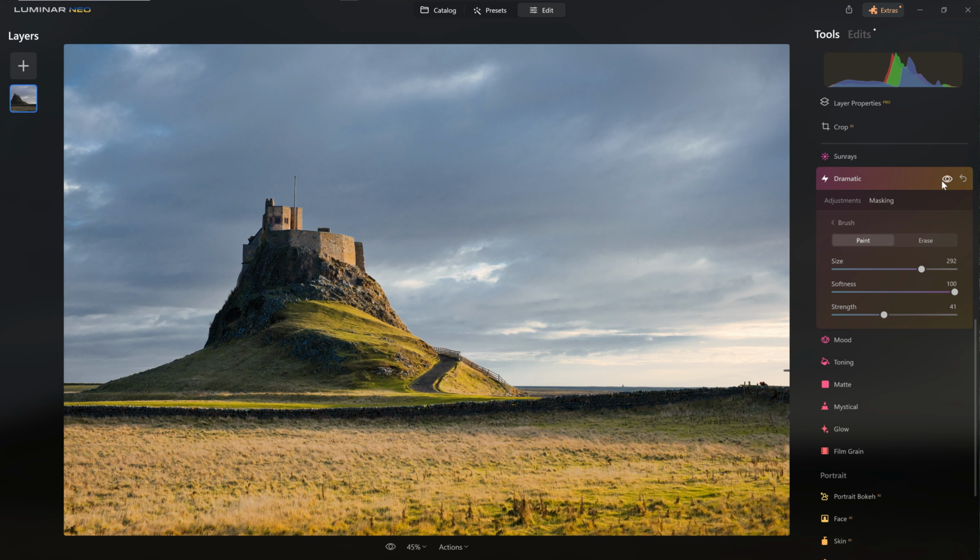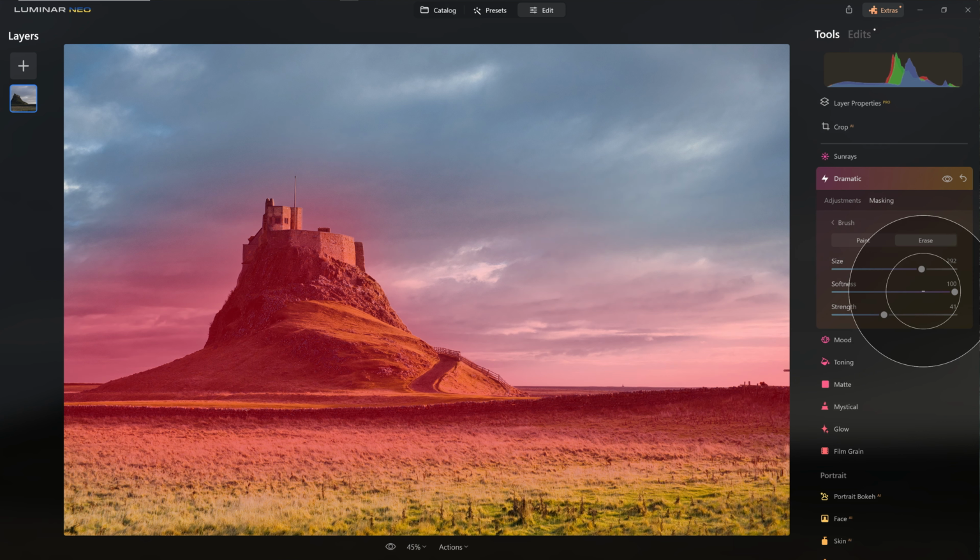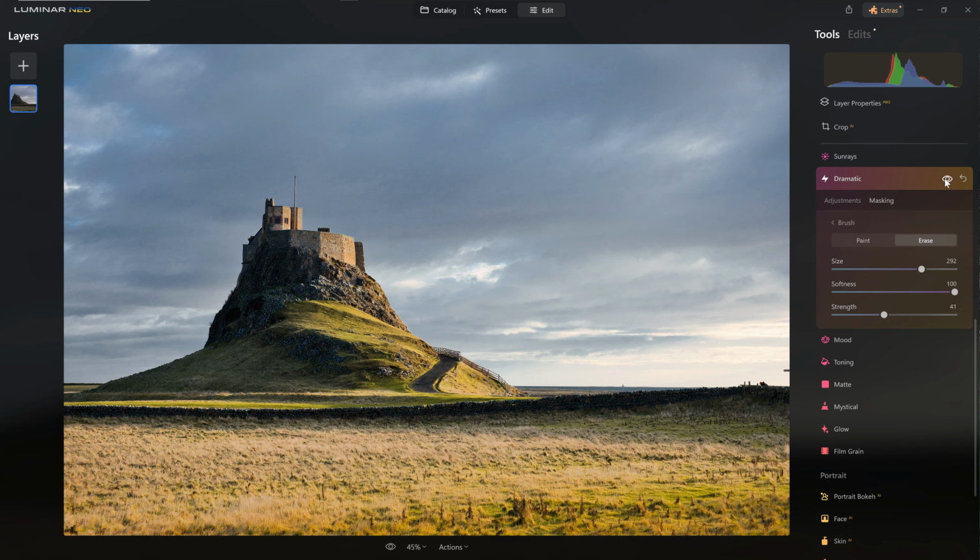Here's our before, here's our after, and if you've gone too far in any area, like maybe we have over the sky here, I can just paint that away. So here's our before, after.